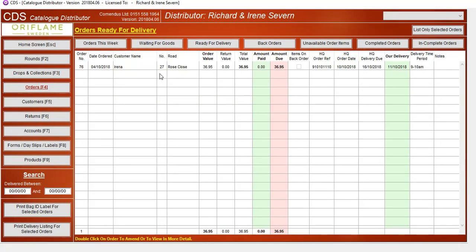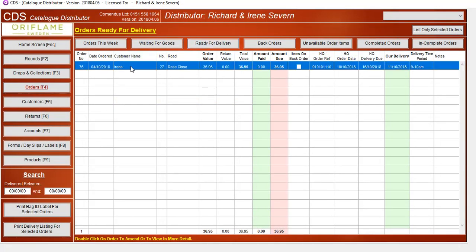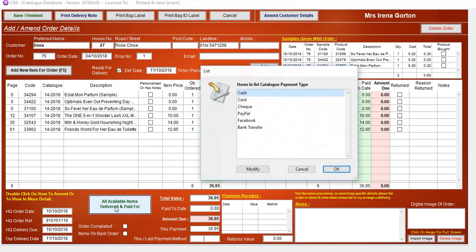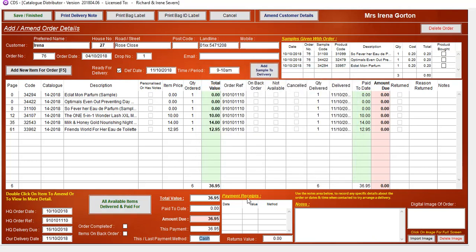So once we come back to the office and they have paid for the goods, we simply double click on the order. All the items were paid for. We can click all available items delivered and paid for. The cash drawer will open. We'll say how they paid. It was cash. Click save finished.